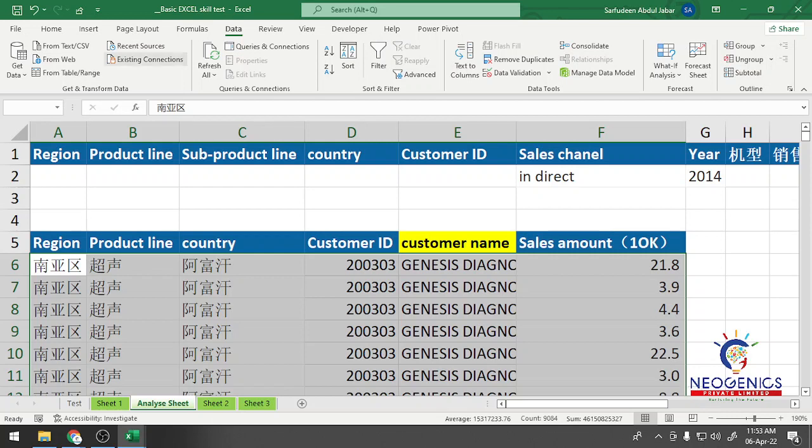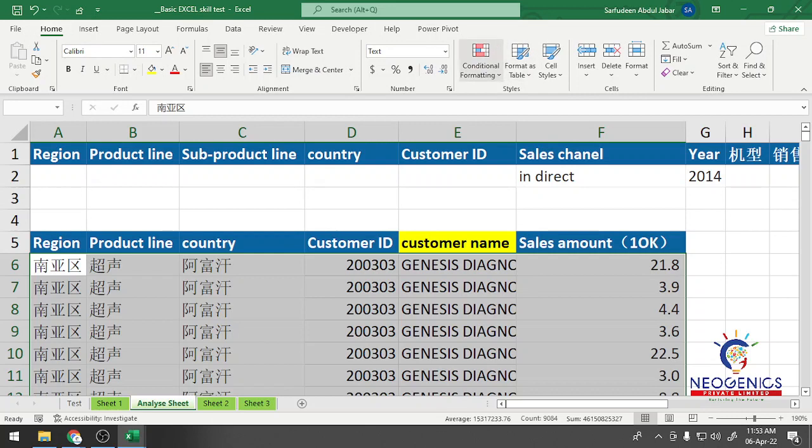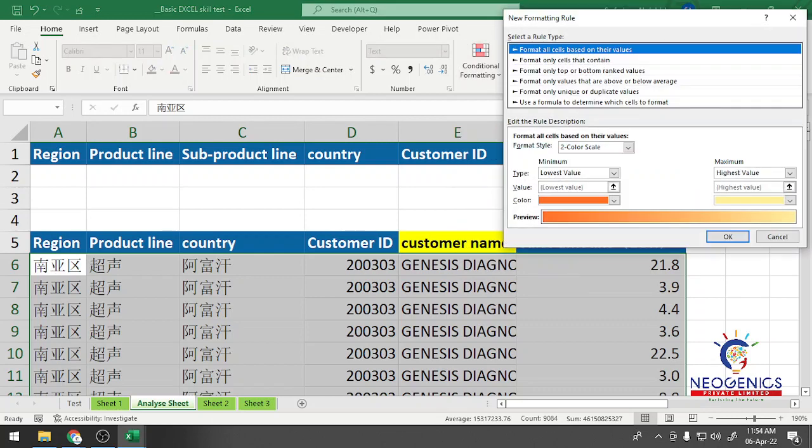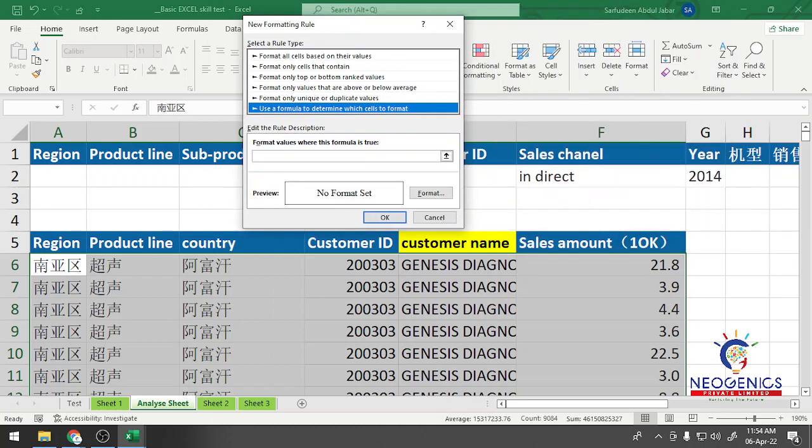After that, go to the home tab, conditional formatting, new rule. Use a formula to determine which cells to format. Click on that, and in format values, place your pointer and select the first cell, sales amount, comma. While you're selecting, you can see it shows $F and $6. So from this first cell only, we are going to do the functions.